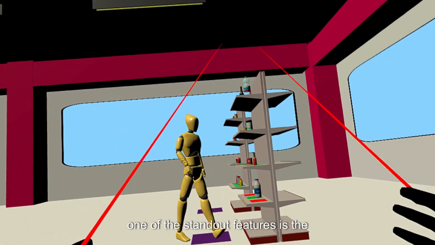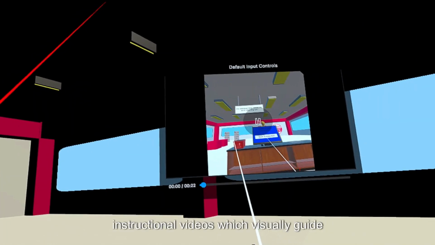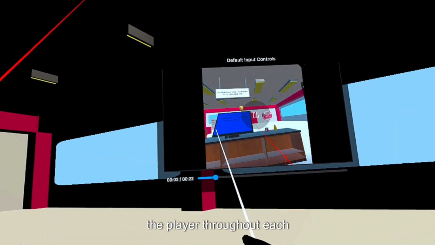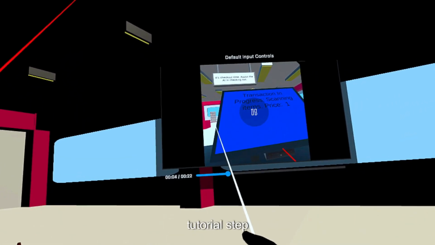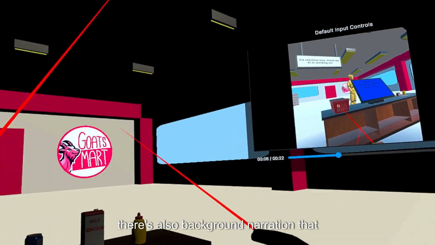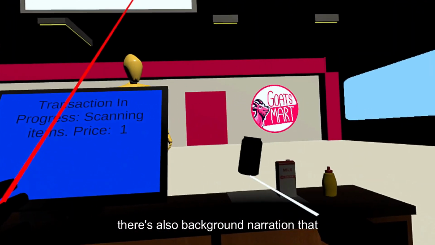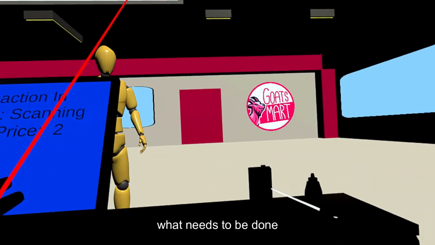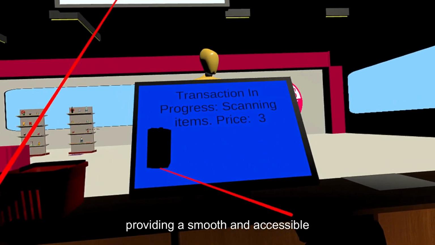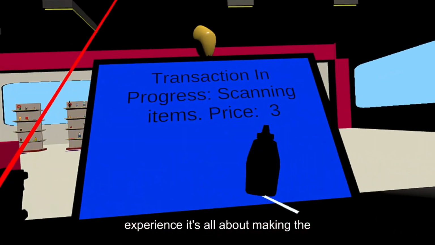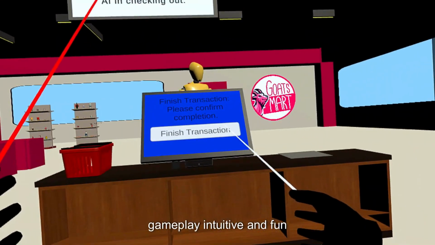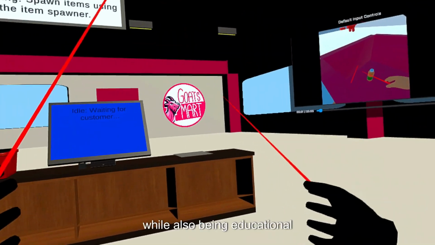One of the standout features is the floating instructional videos, which visually guide the player throughout each tutorial step. There's also background narration that explains what needs to be done, providing a smooth and accessible experience. It's all about making the gameplay intuitive and fun, while also being educational.